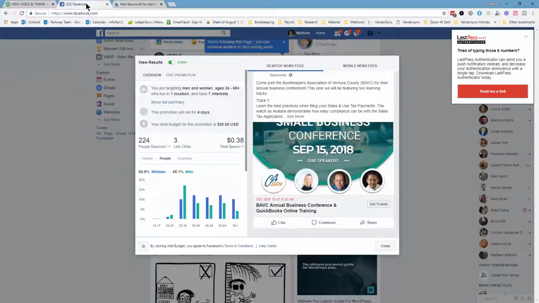But what I'm getting out of this is I was able to choose who my target audience was. So men and women, 24 to 65, and a list of specific interests that they had. So accounting, bookkeeping, QuickBooks, those types of things. I could set the time that I want the promotion to run, so figuring out my spend rate. But then take a look at this.